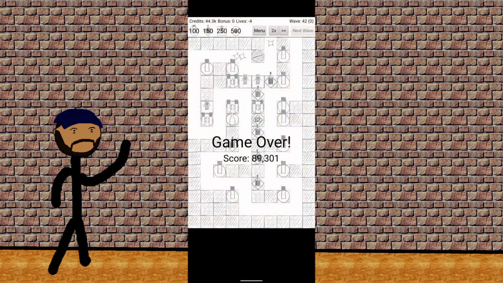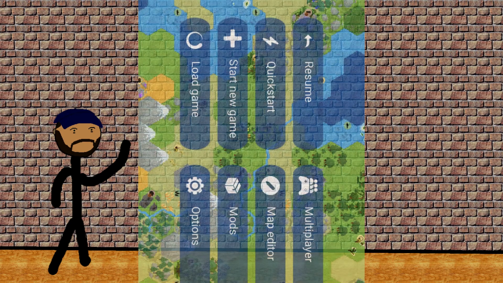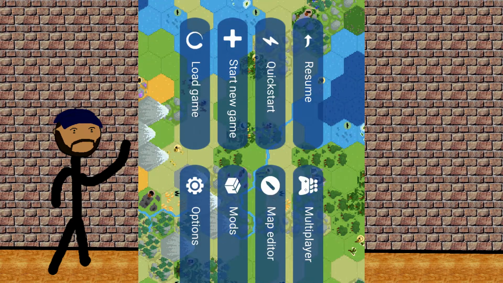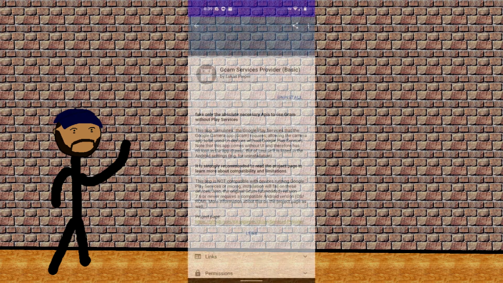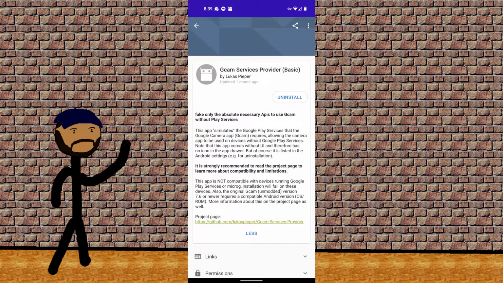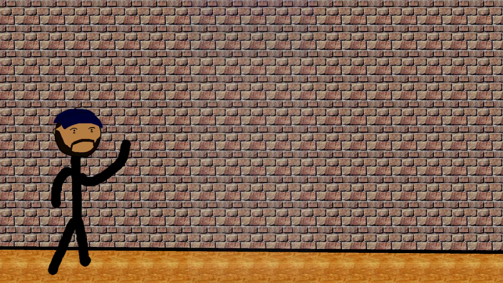Games. Two games that I've enjoyed from FDroid are Anato TD, which is a simple tower defense game, and Unciv, which is basically a Civilization or Catan knockoff. Then there's GCam Services Provider, which I actually wrote about recently, and it's a super simple app that pretends to be Google services, just so that you can run Google Camera on a phone that doesn't have Google services installed. It really only applies to a specific set of circumstances, but it is actually really handy if you need it.